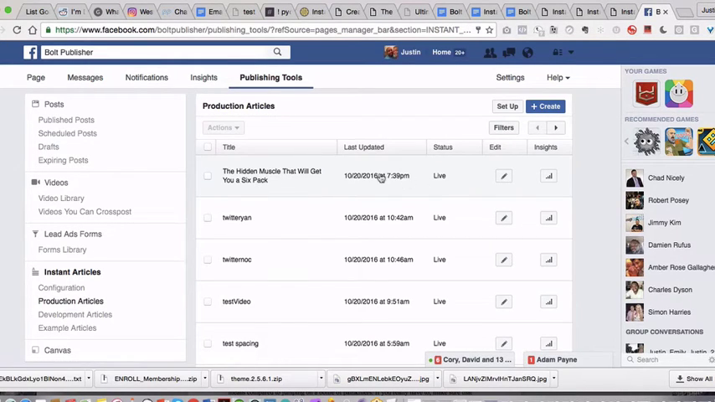Okay, there's my article. It was published. As you can see, the time is 7:43 here. The time is a little off, but it was posted to Facebook at 7:39. So now we know that that's live for sure.